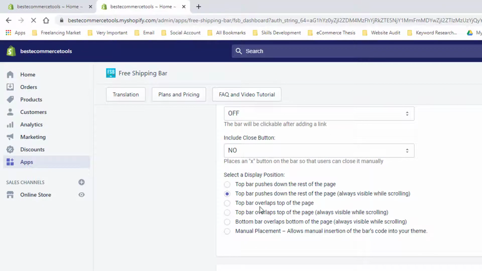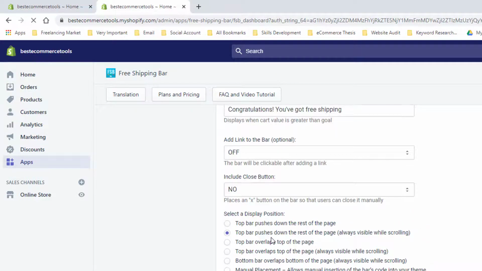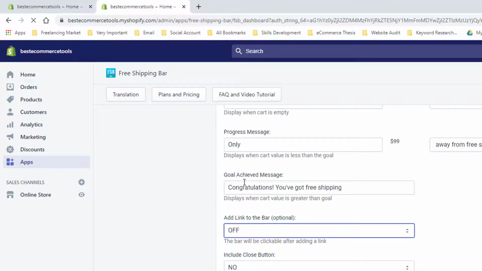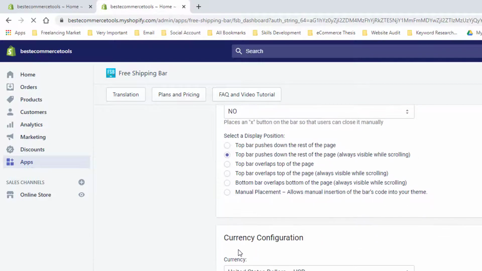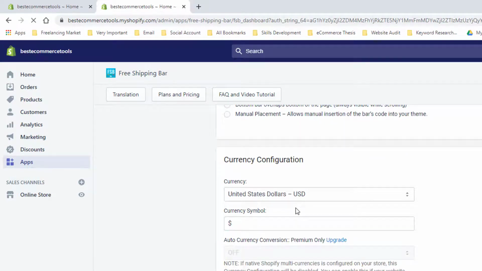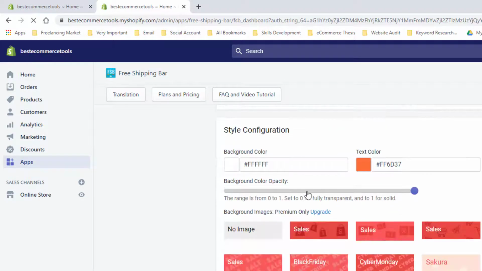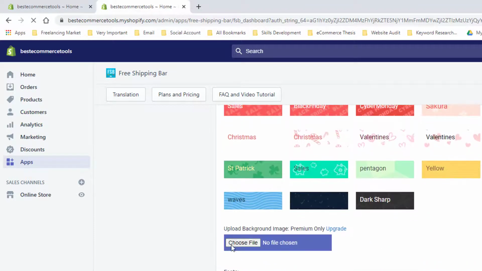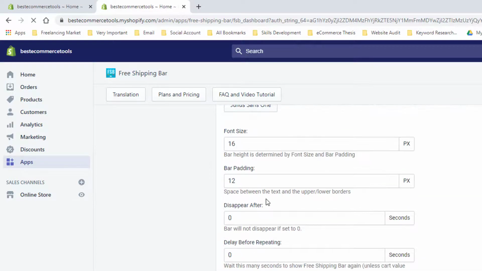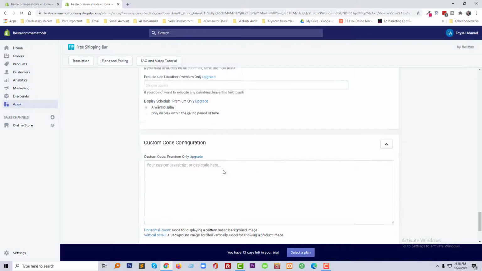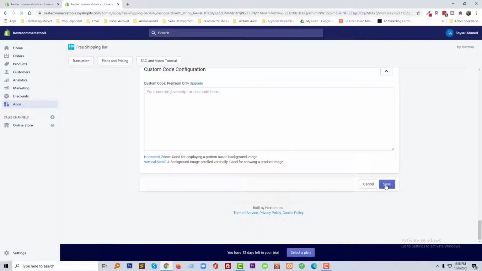And we can select the display position from here, add a link, include a close button, and we can add currency or change the currency from here. Here is the style configuration that we can change: text color, special color and background color. Also we can manage font size, bar padding, and disappear after. Okay, so now I'm going to click on save.